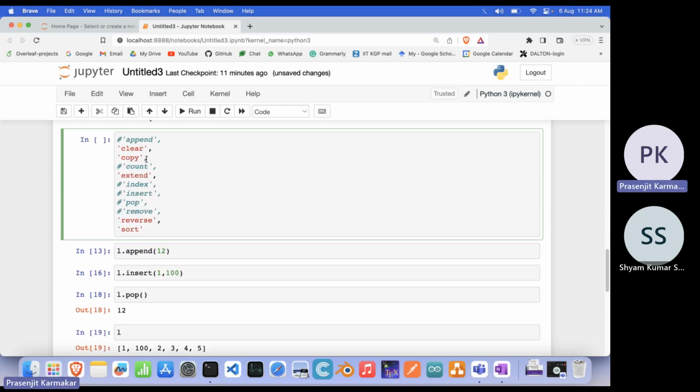Reverse, sort, copy, clear is something like if you want to clear a list, remove all the elements.